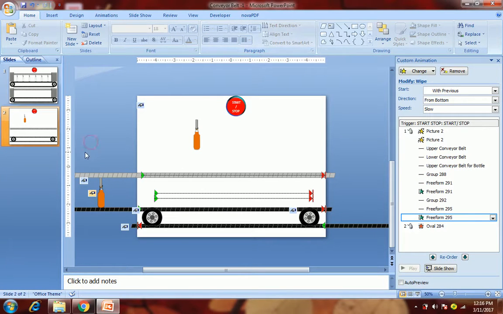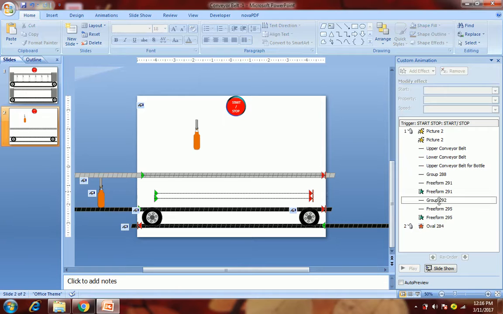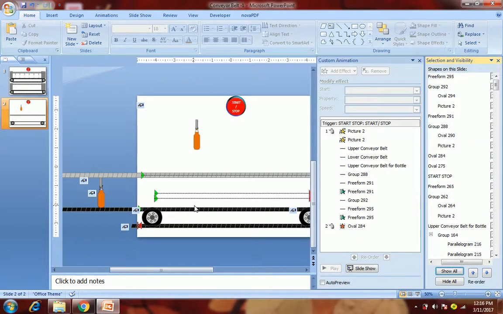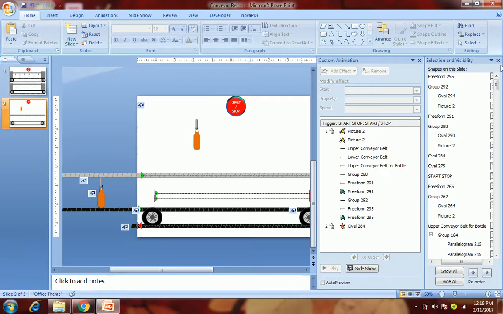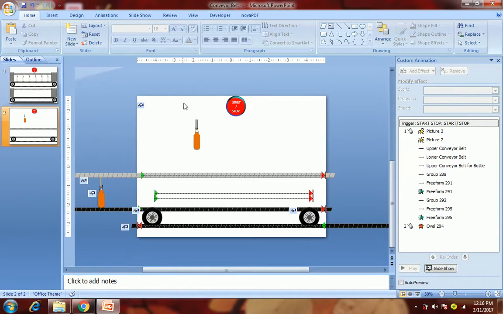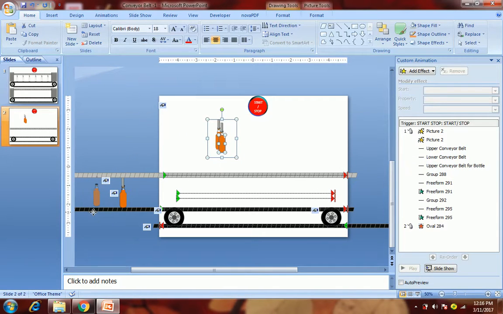Now we just need to repeat this process for showing more bottles. So what I will do, I will go to selection pane. This is freeform 295, or else we'll copy this one only. Ctrl C, Ctrl V, keep it somewhere over here and add the effects.